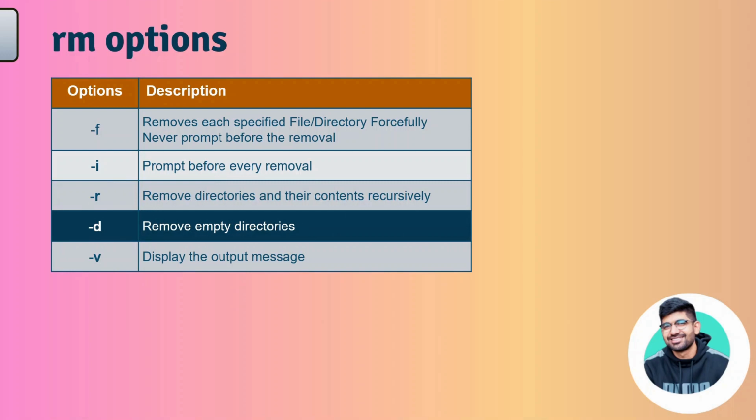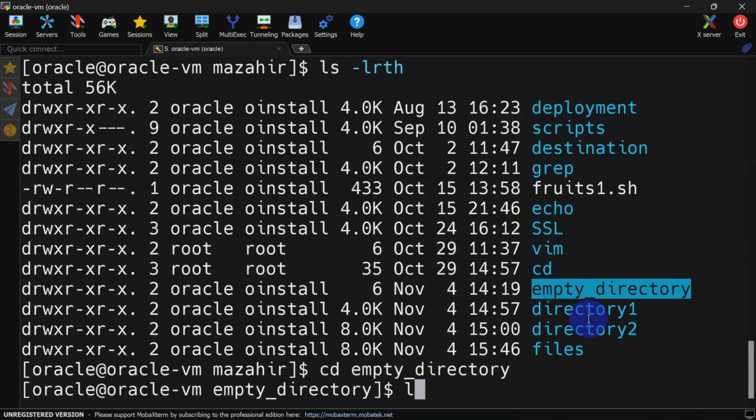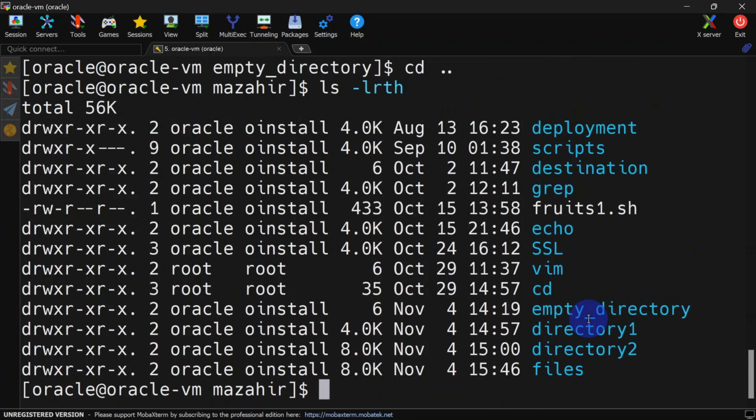Next is -d, which removes empty directories, and this can be a very useful option for cleanup. Here we have a directory that is empty, and this one is the only directory which is empty. We just want to delete this directory, and we don't want to delete other directories which can have other files or directories in them. So we can use rm -d asterisk. This is going to delete only empty directories, whatever we have here.